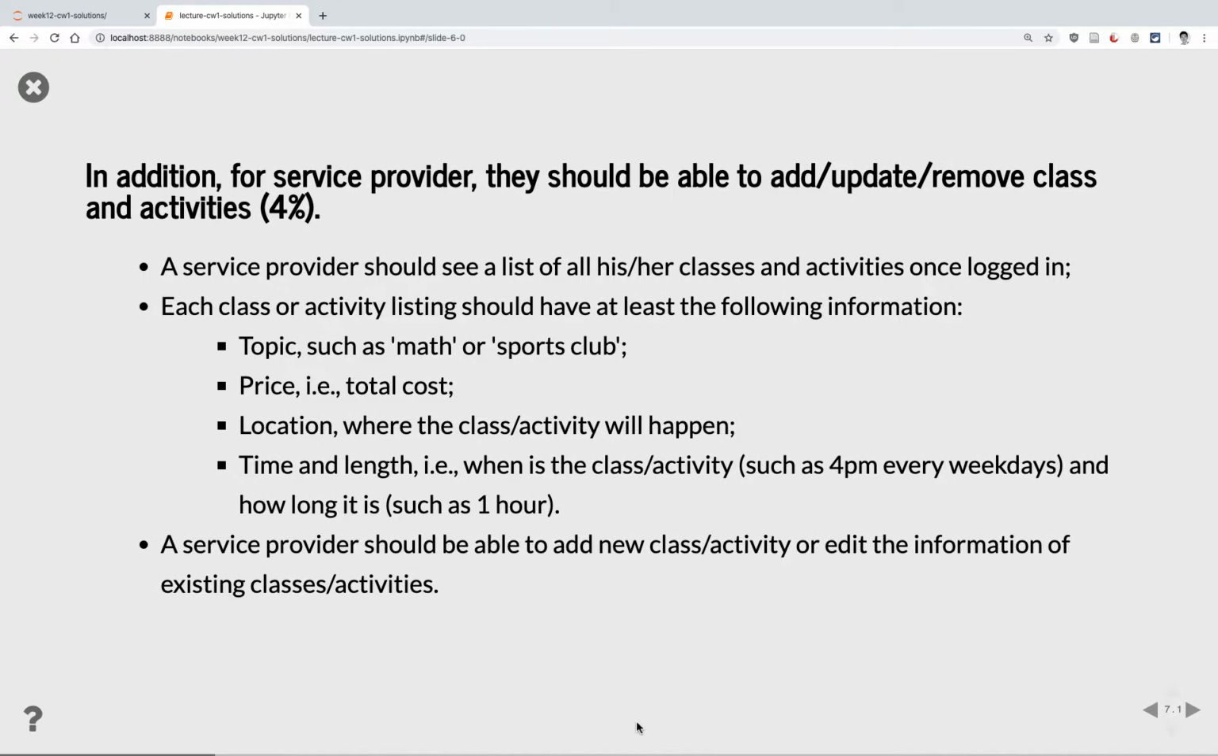Okay, and this is the last part of the requirements. So this is for the provider. So first you need to see the classes the provider registered or created, and then the classes should have this information. That's quite straightforward. And the last point is the service provider should be able to add new classes. That's how they add the list of classes or make changes to the existing classes. And this might sound a bit difficult, but actually relatively straightforward. We're going to see that later on.